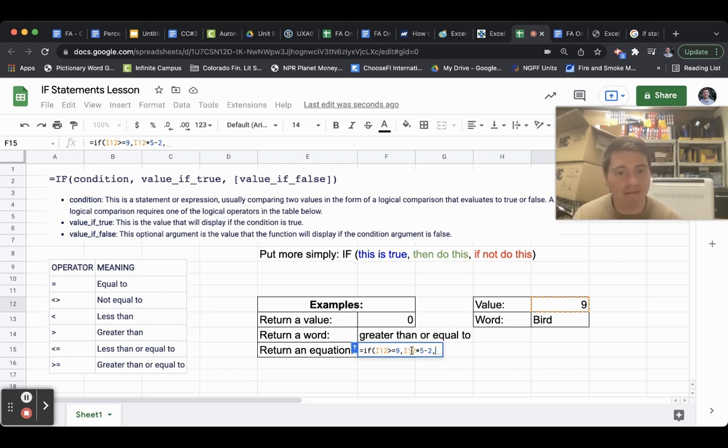And then if not, then what do we want it to do? Let's say if not, then return math rules. So it's saying if this box is greater than or equal to 9, then do these things to it. Take this box and multiply by 5 and subtract 2. And if it's not, say math rules. So what it did was this is greater than or equal to 9. So it should take this value, multiply it by 5, that's 45, subtract 2, that's 43. So yeah, it gave me 43.